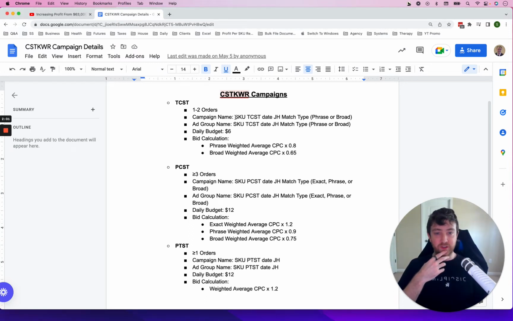I like to put the SKU. You could put the ASIN or SKU if you want. I like the SKU because in Seller Central, that's what Amazon uses to identify the product in the advertising bulk file. SKU is right here, number 1, right?